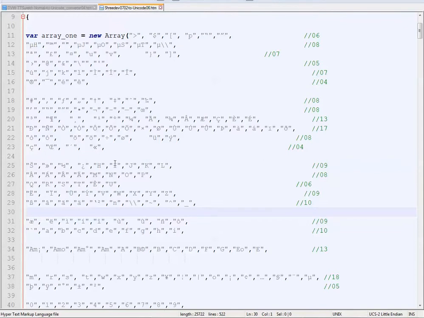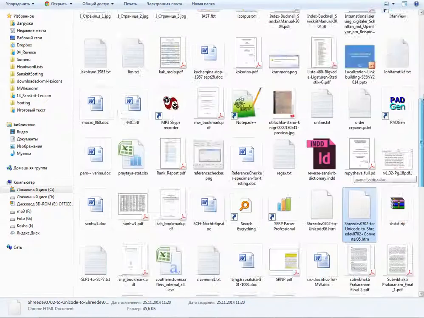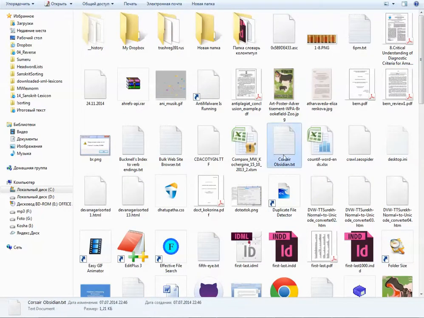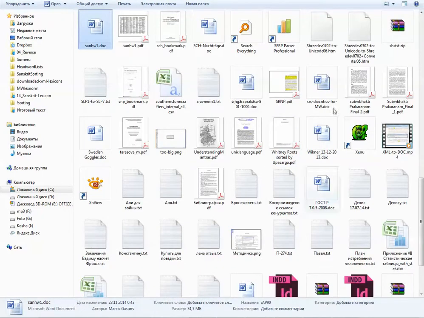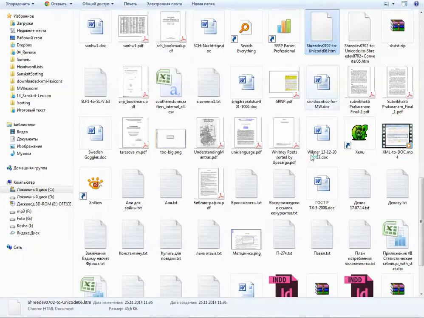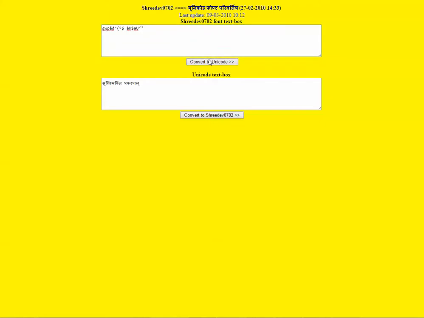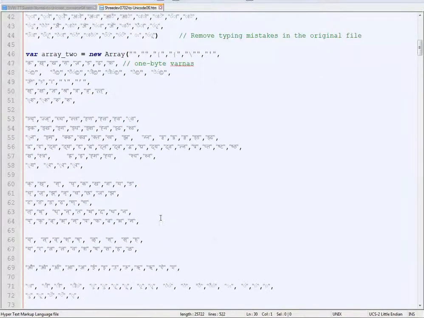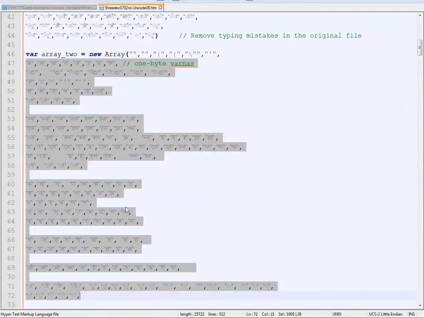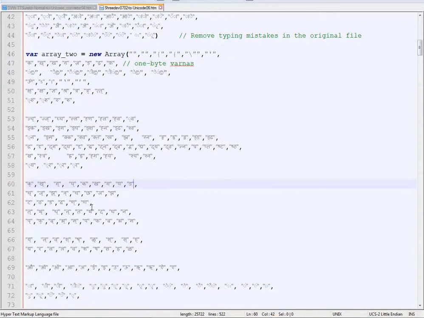Shreedev Unicode 6. Okay, let me open it. Shreedev. Okay, let me test it. It takes longer than usual to load, but whatever. Okay, so you see now it's corrected. So what I need to find out is, in most cases this has not to be changed at all, in most cases it has not to be touched.